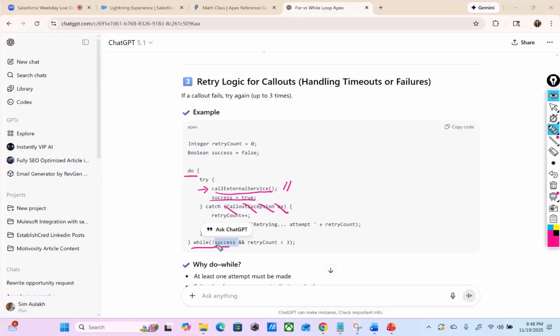Now, if it is successful, not of true will become what? Not of true is false, and retry count 0 less than 3 is true. 0 is less than 3, but not of true is false. So since it gave you a response the very first time, the call out is not going to happen again. But you wanted the call out to at least happen one time. That's why you have put this inside of a do loop. Does it make sense?